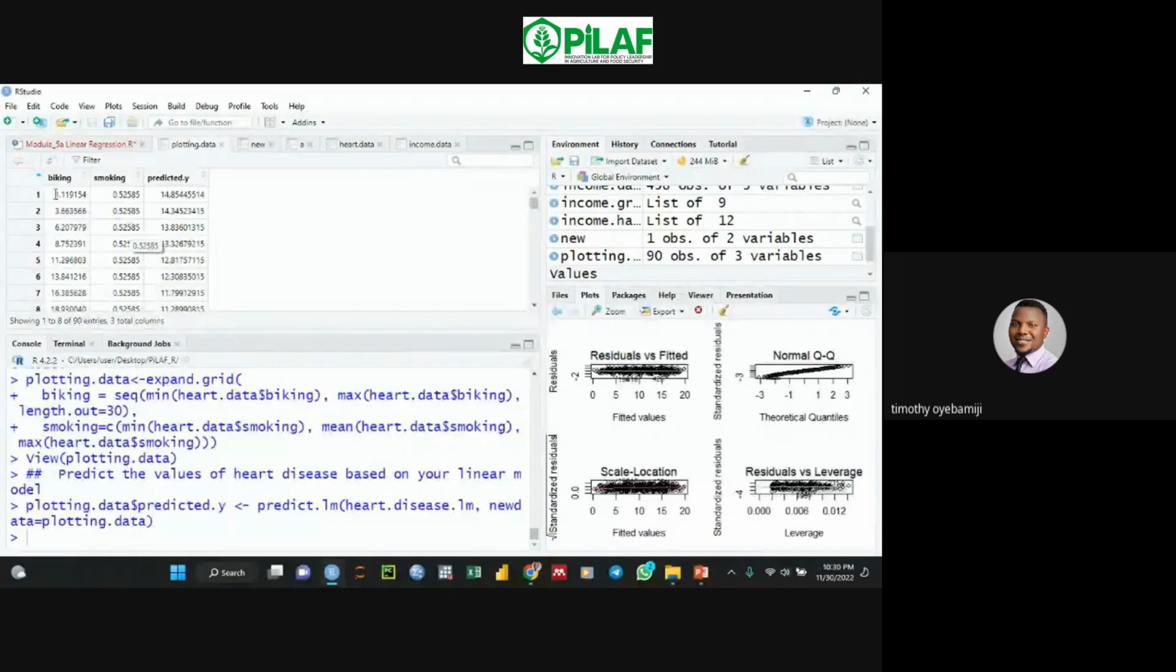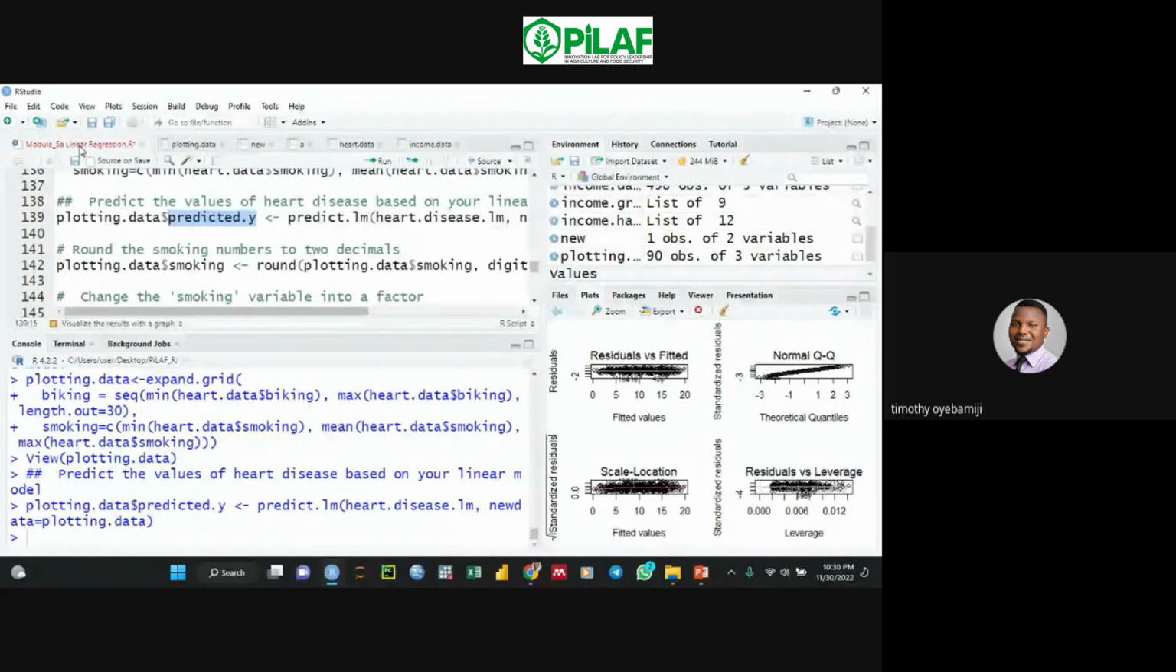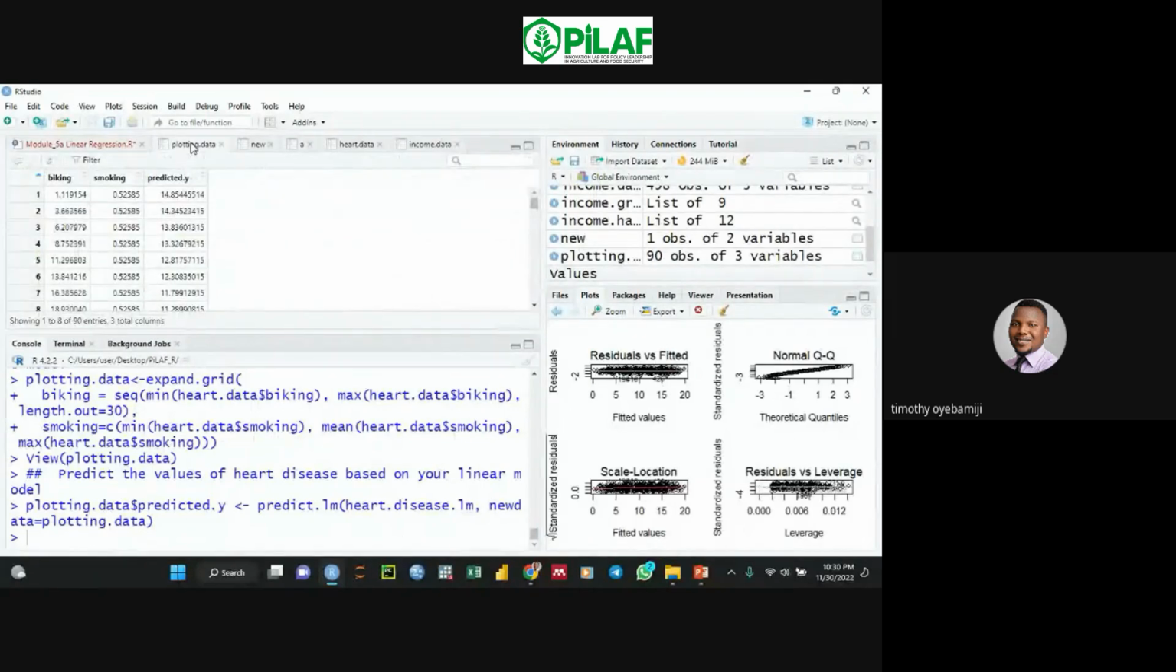So what we did was to pass a lot of data into it. Then for each one of them, it gave us a corresponding prediction for the percentage of people who would have heart disease in that group, instead of one after the other. So doing that, we have a data set for biking, smoking, and heart disease. So we know that the predicted Y actually stands for heart disease.